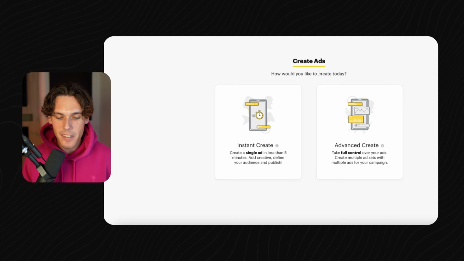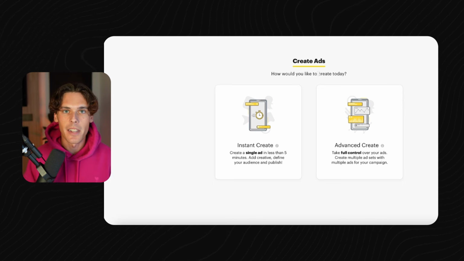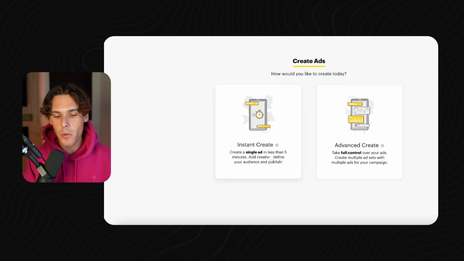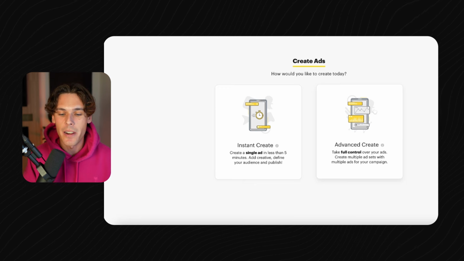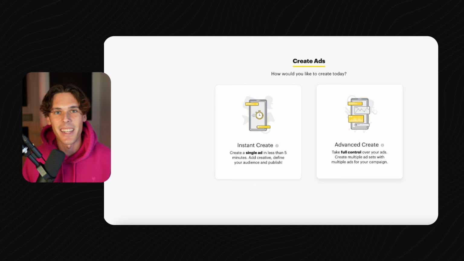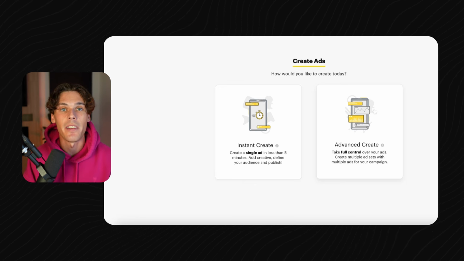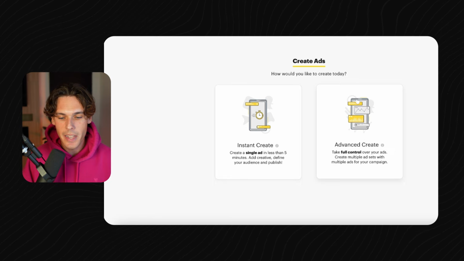Now there's two ways to actually set this up. You can do an instant create and an advanced create. Most platforms kind of have this nowadays. It's basically saying, do you want the easy way to set up the ads or do you want to take everything into full control yourself? I personally like to take everything in full control for myself because I like to make the adjustments myself. And it just seems to work out a bit better if you've got skills in marketing and ad creatives and you've been selling online for a long time. So now we're going to go into advanced create here.